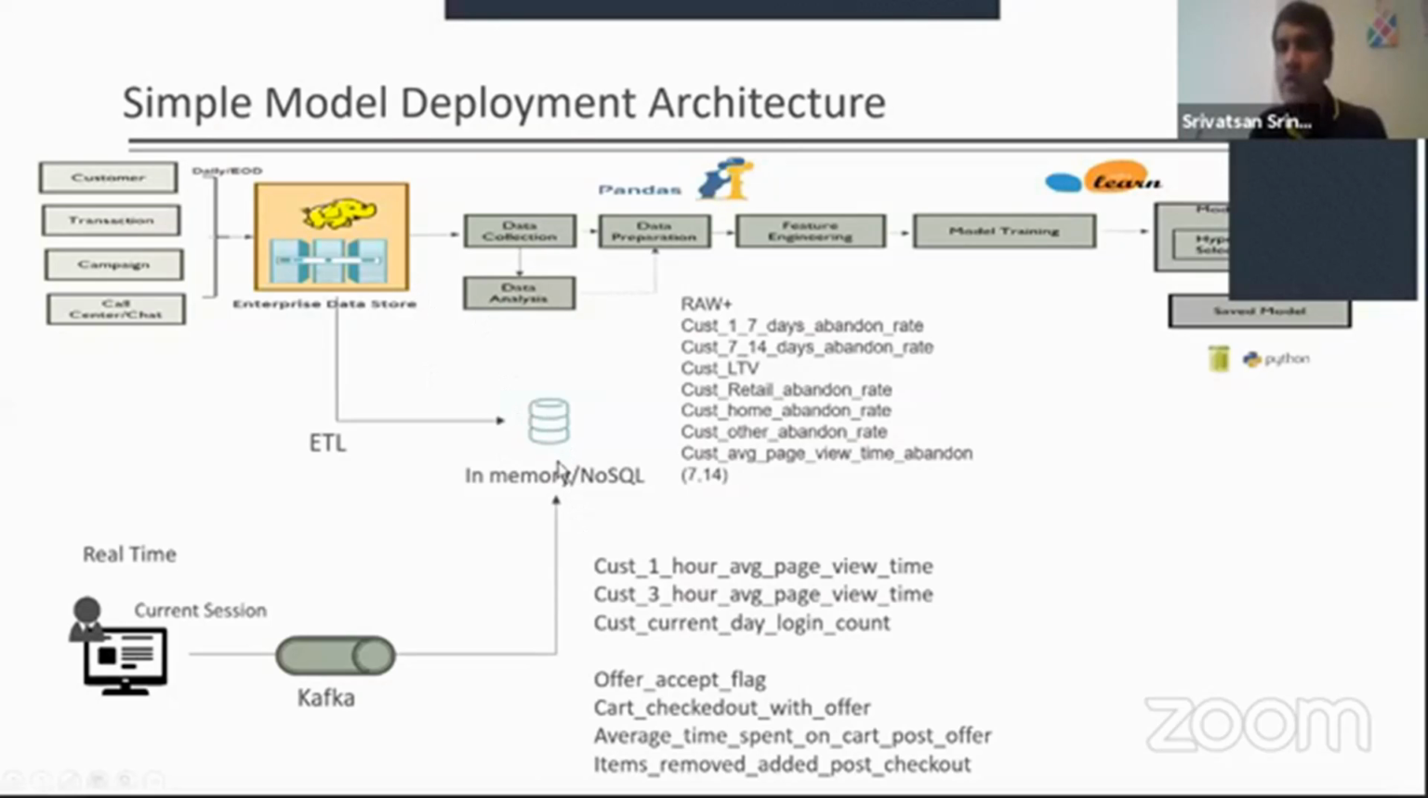Now, in my in-memory NoSQL store, what I'm doing is pre-calculating this data, like customer 1 to 7 days abandon rate, 7 to 14 days abandon rate, customer lifetime value, retail, and all this. I'm pre-calculating it, doing ETL work, and then putting it into an in-memory store. Now, I also have real-time data.